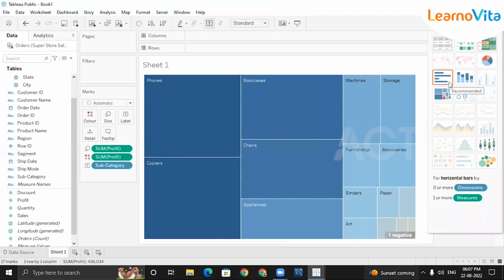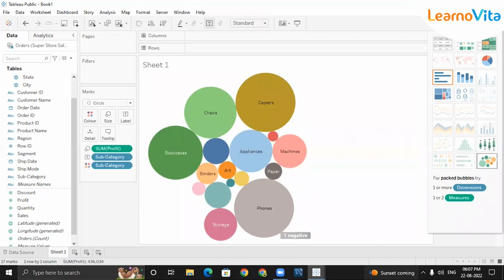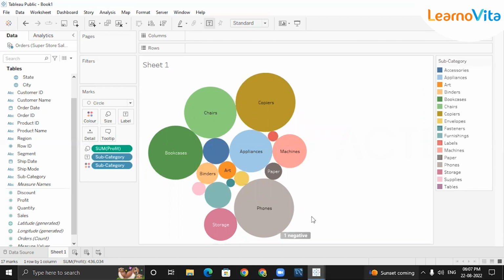Is this the best way to represent the data? It's not a great representation, and the reason is simple. Look at copiers, look at phones, and look at bookcases. Which one is the bigger circle? How can I identify the very first category giving me the most profit using these circles? We cannot identify it. Between copiers and phones, which one is bigger, until unless we use our mouse to hover over it. This small box is nothing but the tooltip.